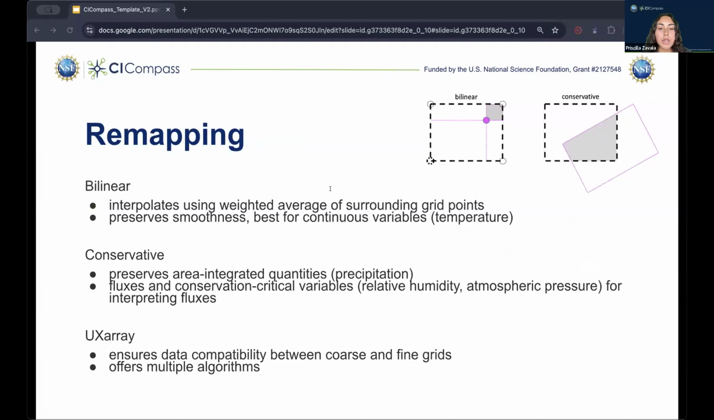Now with remapping, as I mentioned in the previous slide, this technique is used to compare plots of different grids. There are numerous algorithms in uxarray like nearest neighbor, inverse distance weighted or IDW, bilinear, and conservative. With my initial topic, I worked more closely with understanding the bilinear and conservative algorithms.